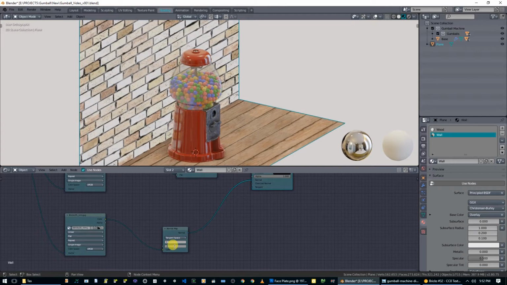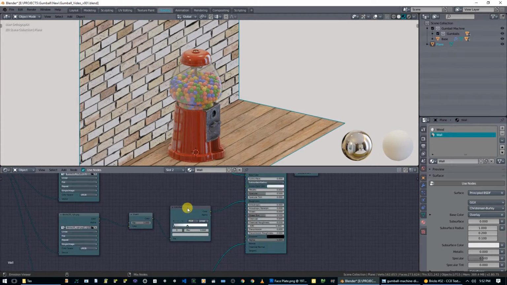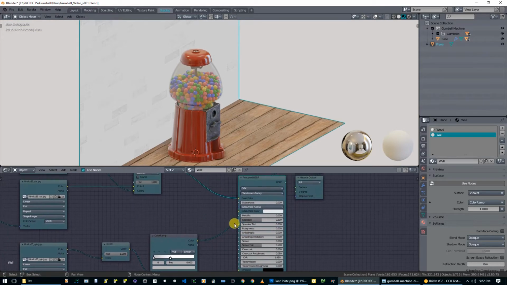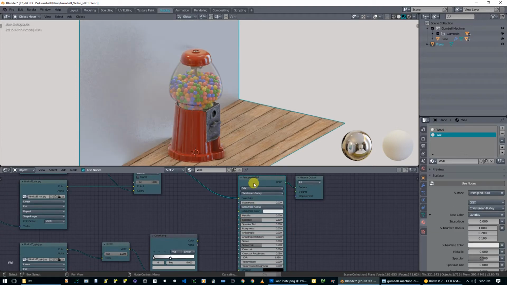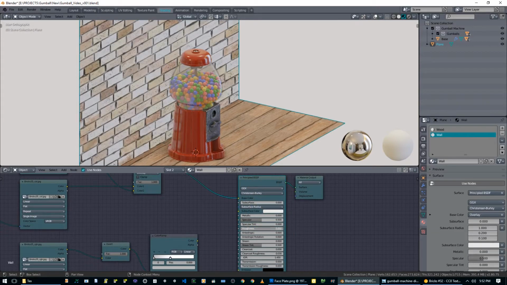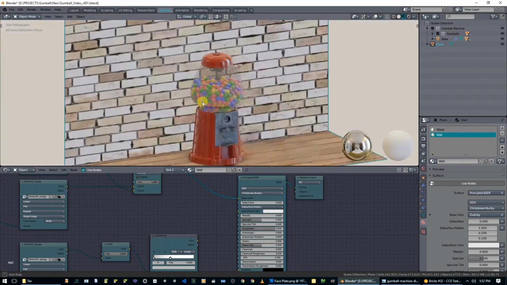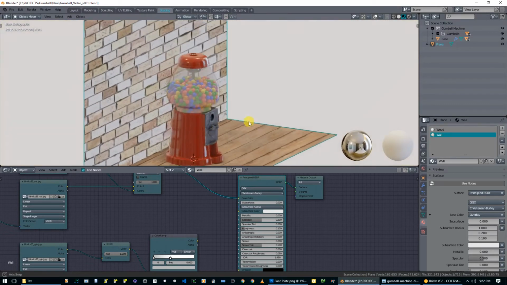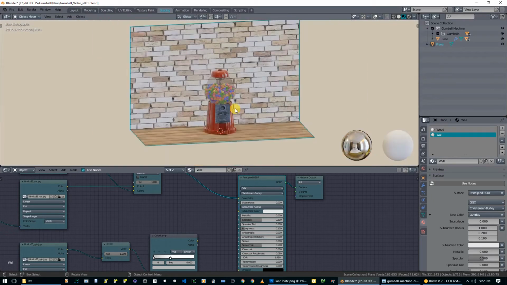I guess we just can't see it that much. It's probably just because our roughness is just really weird. That works for me. Okay.